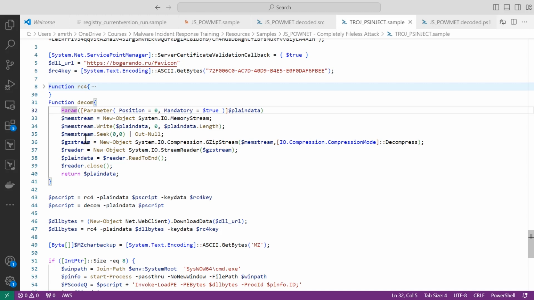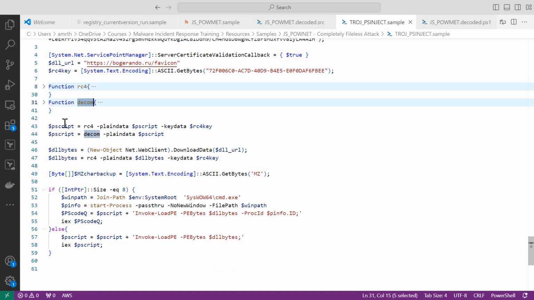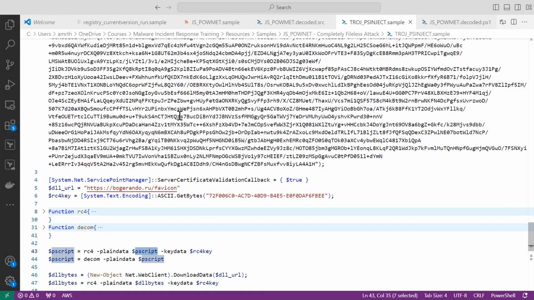So we go here and we can see something called compression, gzip, stream, and then decompress. So it looks like this decompresses from gzip. So now we know that this decomp basically decompresses from gzip, or gzip decompression. Gzip is a known compression algorithm. Okay, and then we see here he takes the B script and then he uses RC4 with the RC4 key, and he decrypts this code.